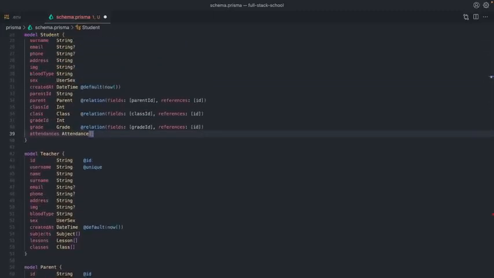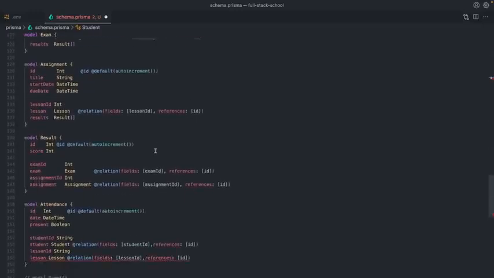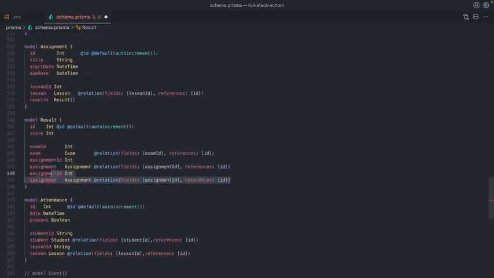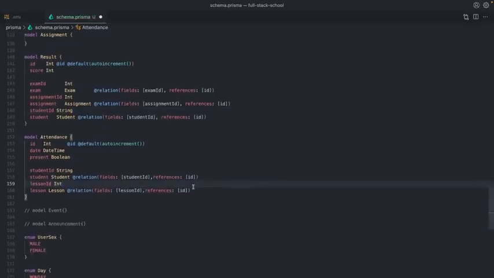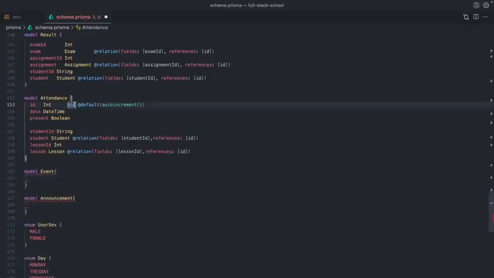And also we are going to have the results. When we get an exam or assignment, we will be able to see the result. And I'm going to add it here. And again, there is a warning because here is going to be string. And here is going to be integer. And let's create event and announcement. Let's copy this.